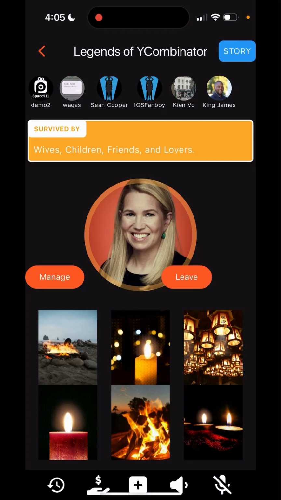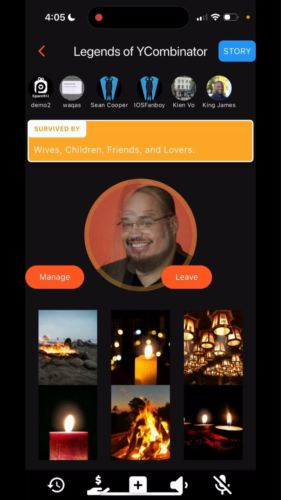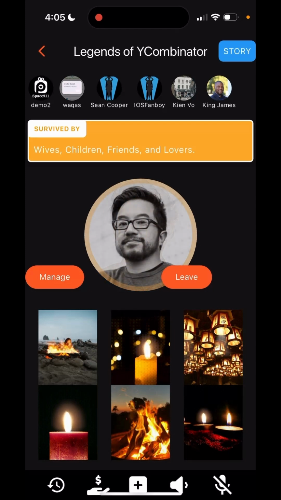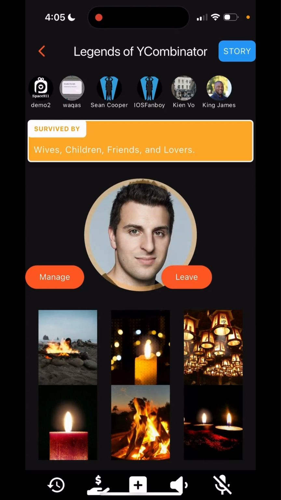At the top, you'll see the people that are attending the vigil, their names, their avatars. Then it will say survived by, for example survived by wife, children, friends, and lovers. So this is just a little message of who the survivors of the deceased are.